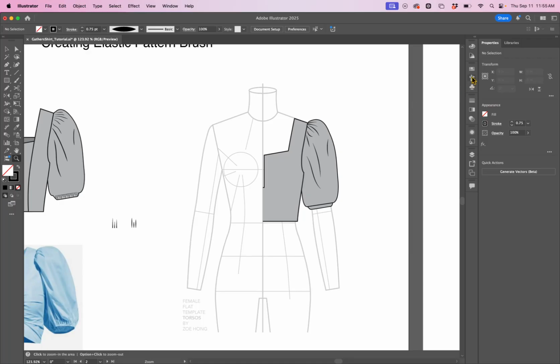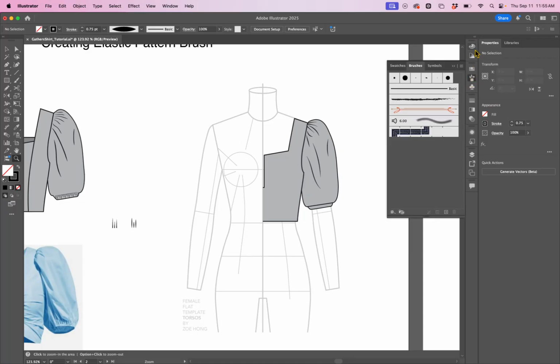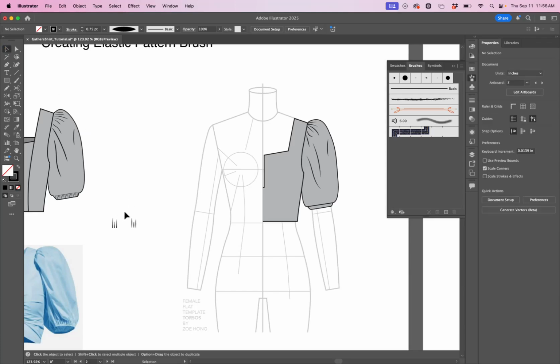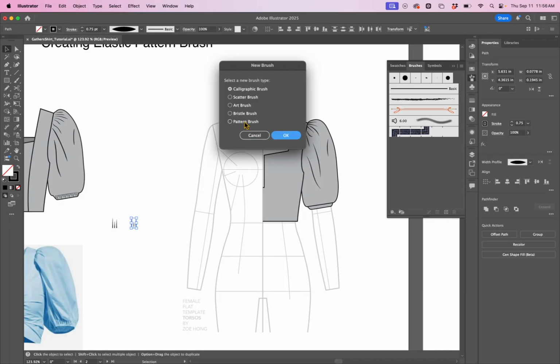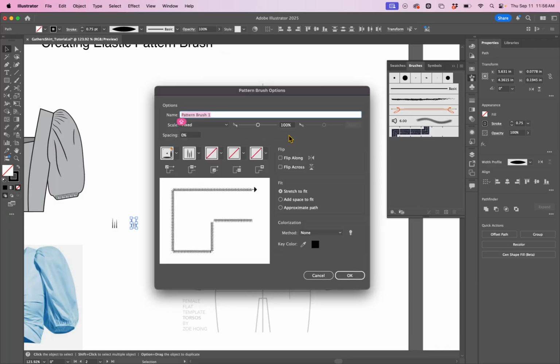What I'm going to do is open my brushes panel. It looks like the can of paint brushes in the collapsed panels on the right here. I'm going to select my 3 objects, my 3 lines, and bring them into the brushes panel. I can drag them in, or I can click this plus sign at the bottom here that says new brush. And what I want is a pattern brush, so I will click OK.